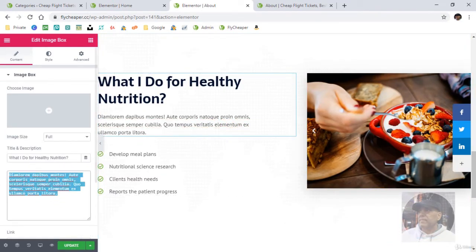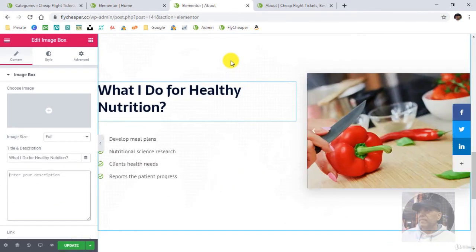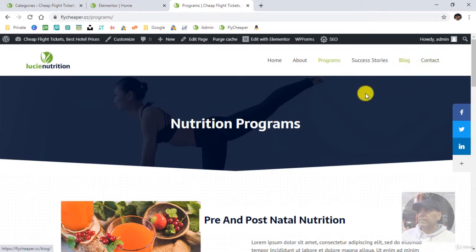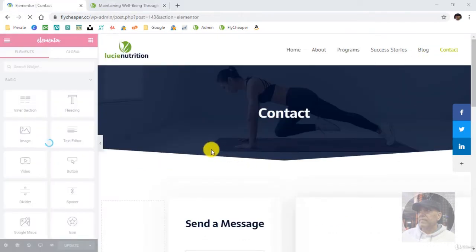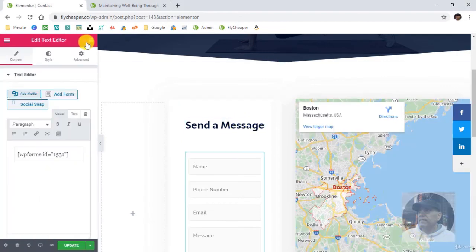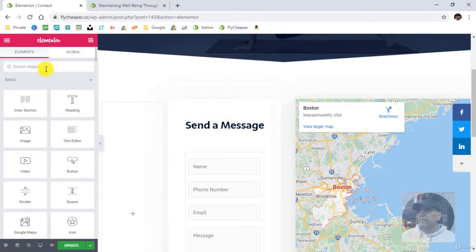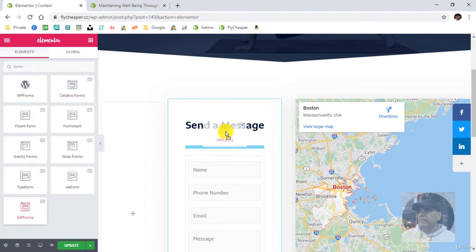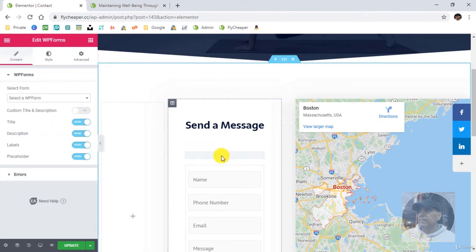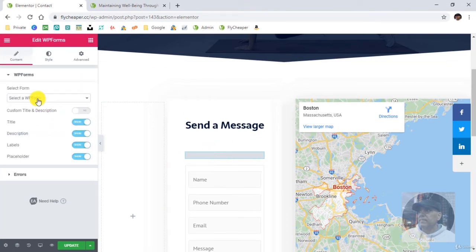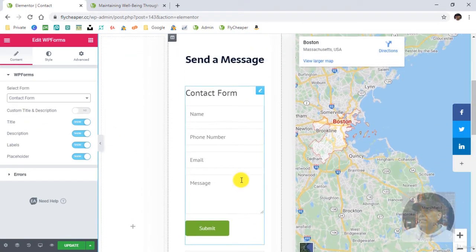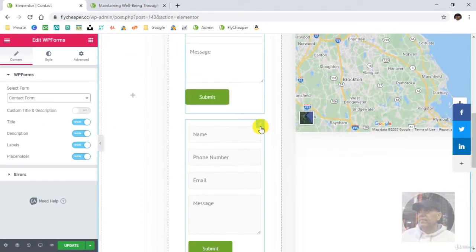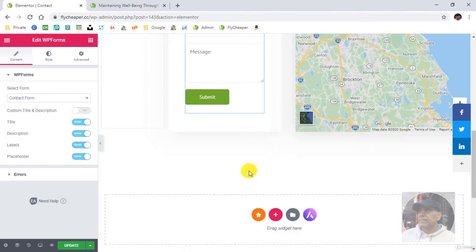These are the final steps. So the last copy and paste, then click on contact, and I want to replace the existing form with our form, WP Forms. So just search for forms and select the one at the bottom, WP Forms, drag it, and from the drop-down select our contact form, and delete the one at the bottom.